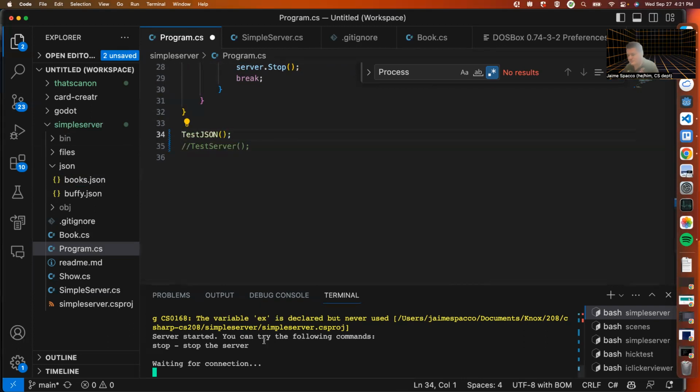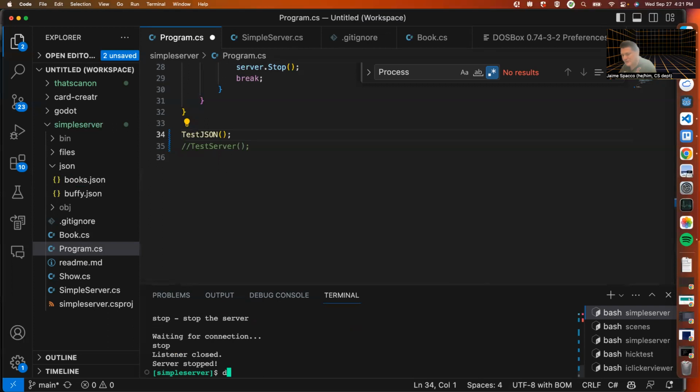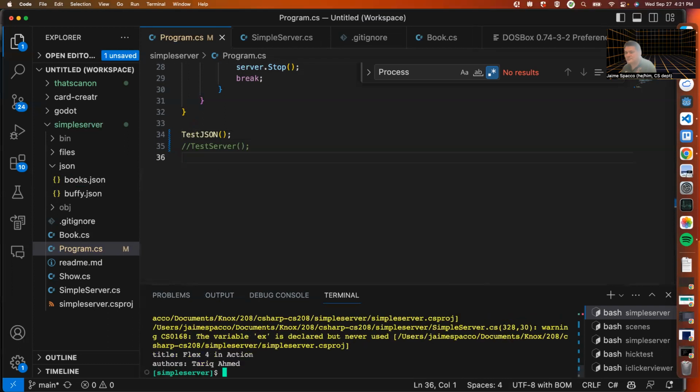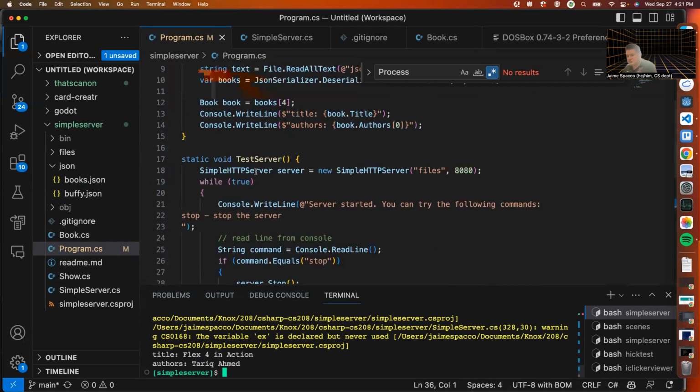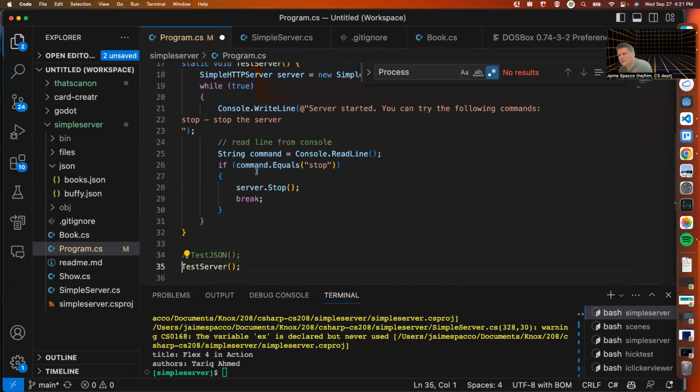And now let me stop this. Now, if we run this with dotnet run, it'll run, but it'll just deserialize. And really, did I not save it? Oh, I don't know if you know this, but it turns out you have to actually save things. Yeah, there we go. Flex 4 in Action by Tariq Ahmed. Yeah, so that's what this is now doing. Now I'm going to put this back how it was. There we go. So that's what the JSON files mean.